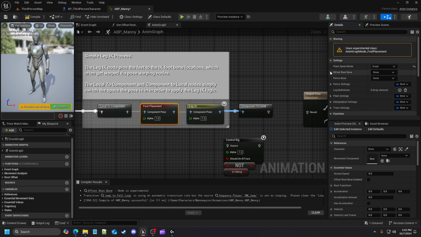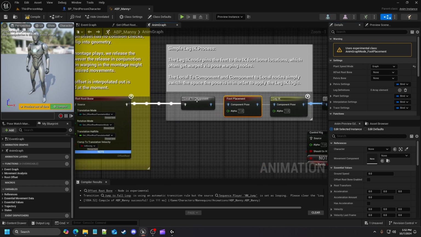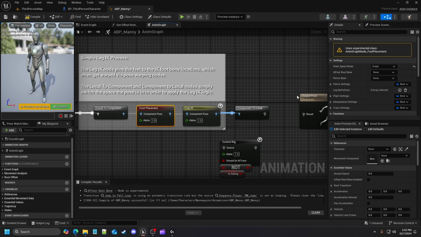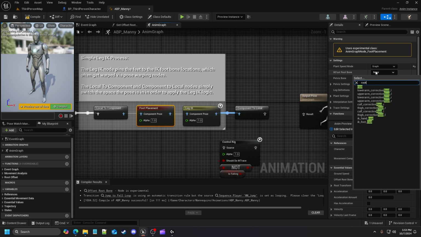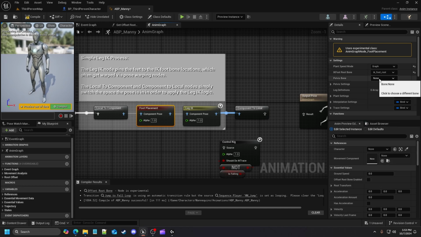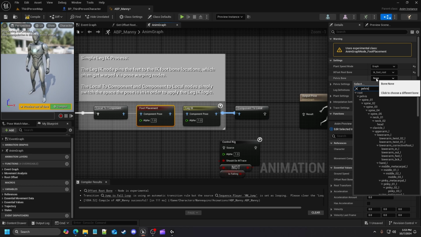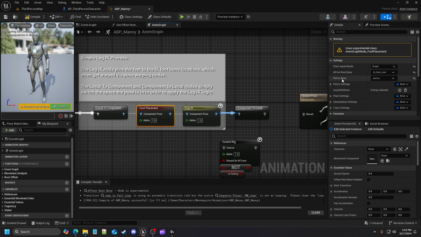However, now what we need to do is, once we change it to graph, so that we can get the data that is passed through our anim graph into the foot placement, we need to look for our root bone. This is actually pretty simple, because we need the inverse kinematics foot root bone. So you just go in here and type in root, and it should be right here, IK foot root. You're going to want to grab that, and then in the pelvis bone, all you're going to do is type in pelvis to grab that. It's very self-explanatory. All you're doing is matching a square peg to a square hole in here.